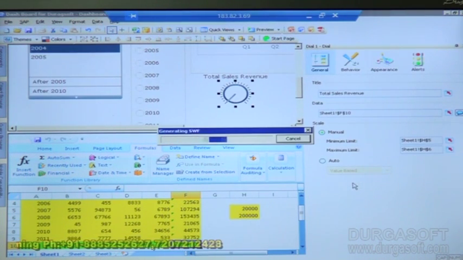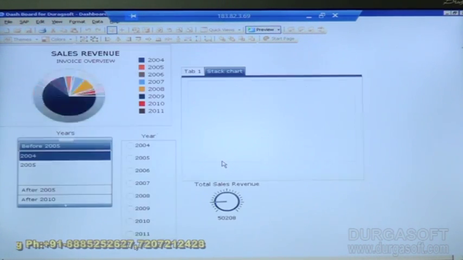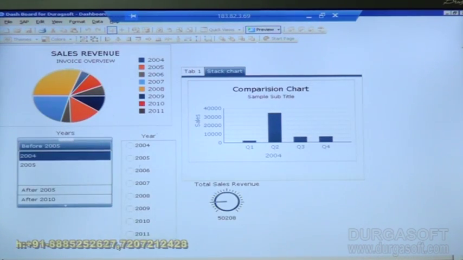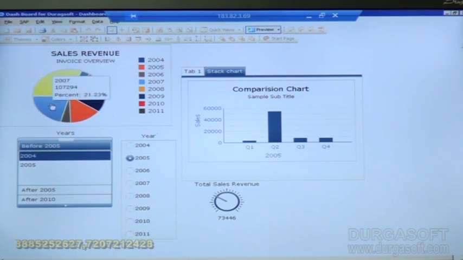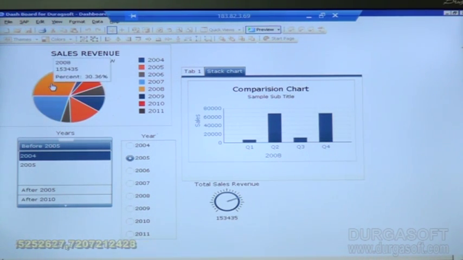Now, when I click on 2005 here, see, these are 2005 sales report, total report. 2008, the 2008 sales report. So the minimum maximum values. So the needle will not change as per requirement.